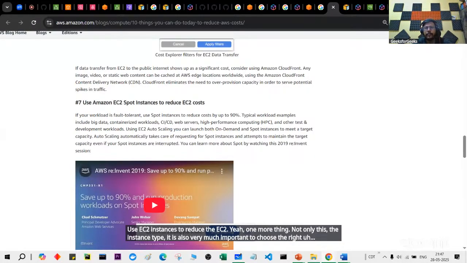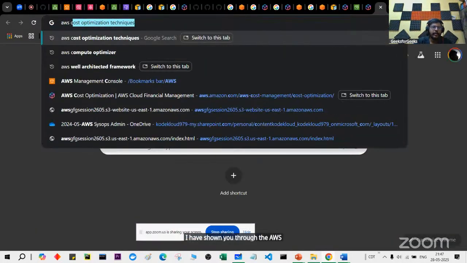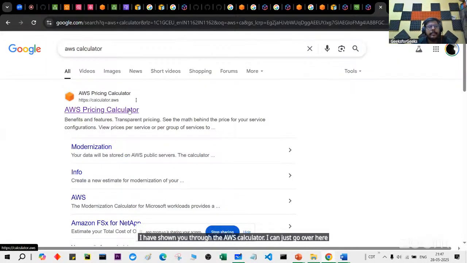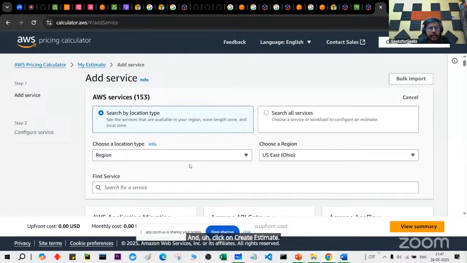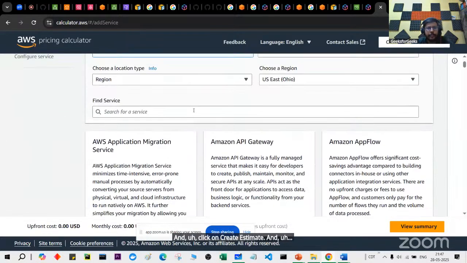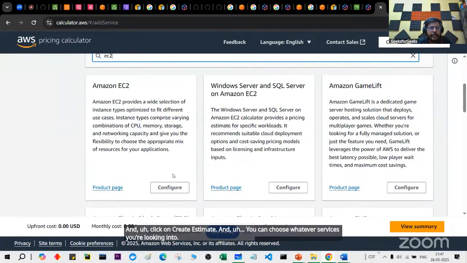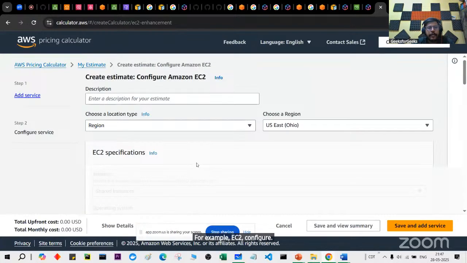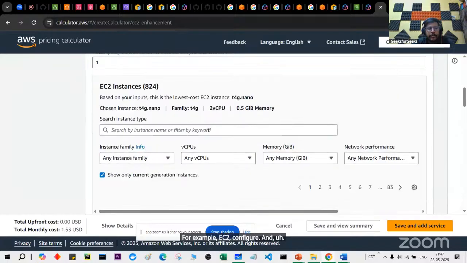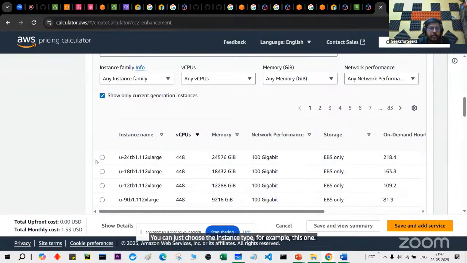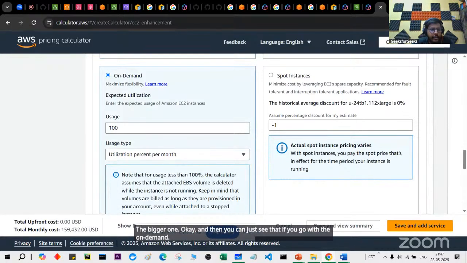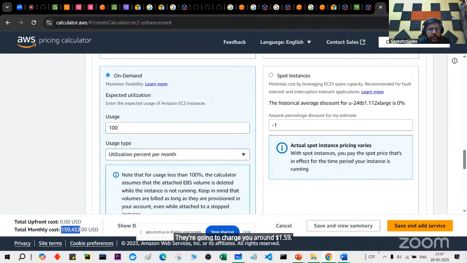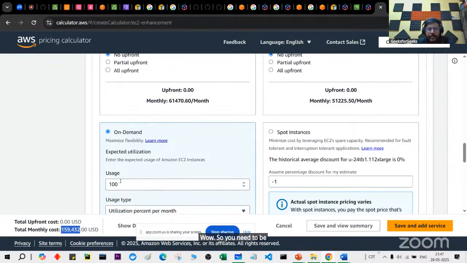One more thing. Not only the instance type, it is also very important to choose the right purchasing model. I've shown you through the AWS calculator. You can go over here, click on AWS pricing calculator, click on create estimate, and choose whatever services you are looking into. For example, EC2 configure, and you can choose the instance type, for example this bigger one, okay. Then you can see that if you go with on demand, they're going to charge you around 159,432 US dollars. Wow. So you need to be a billionaire to take care of such a thing.